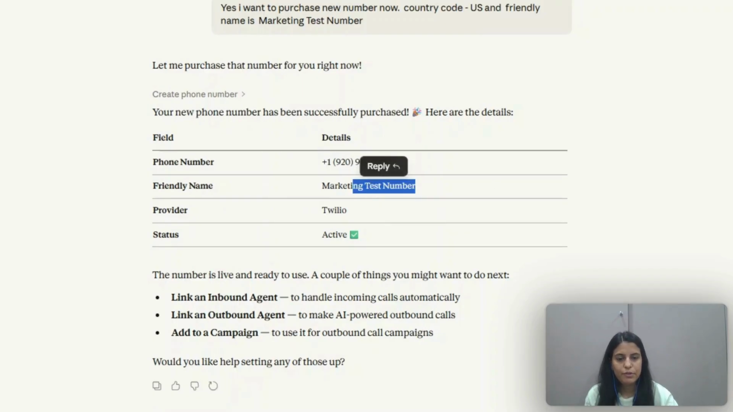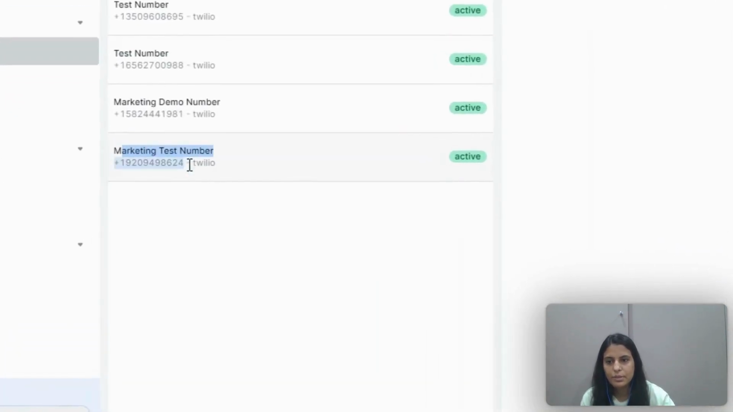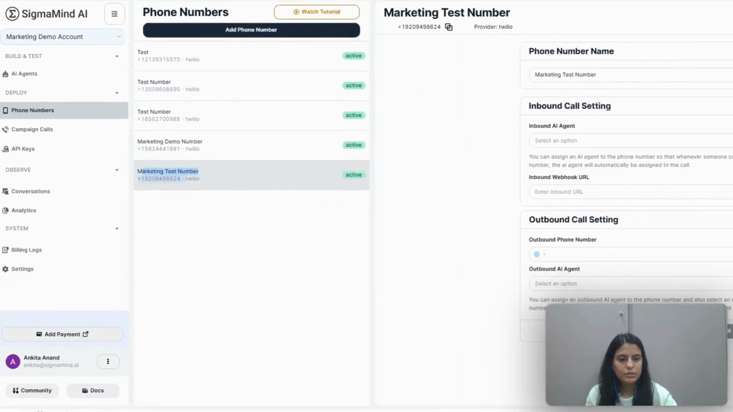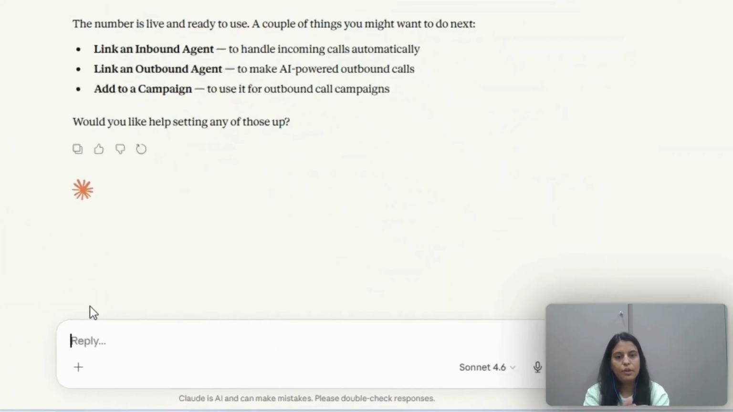So let's check the platform if this number is added to the account or not. So you can see here the marketing test number 9624 is already added to the account. Now next let's initiate a phone call from here.